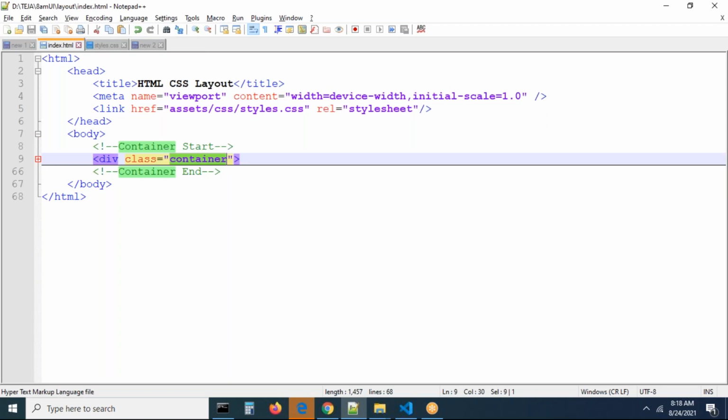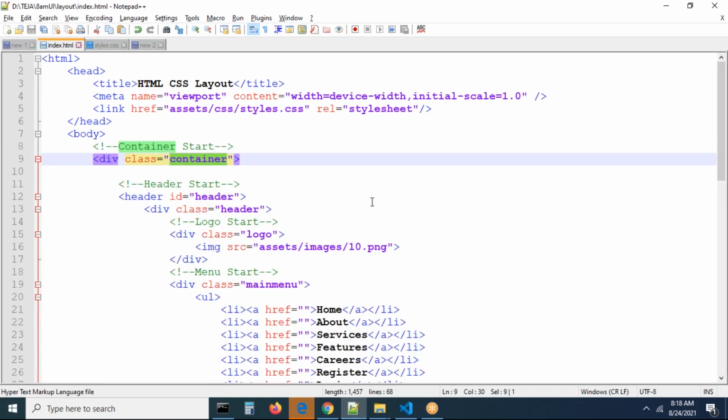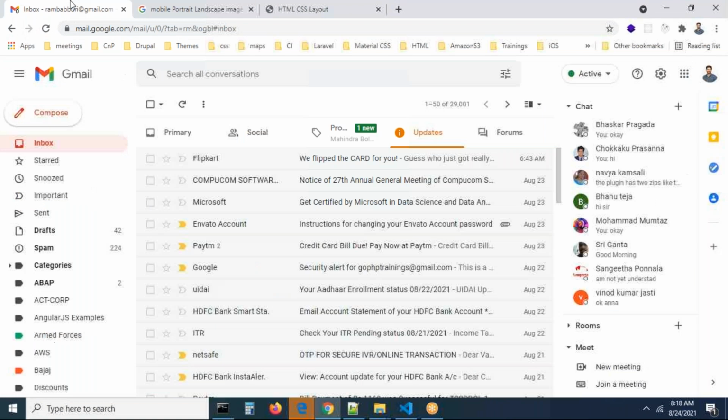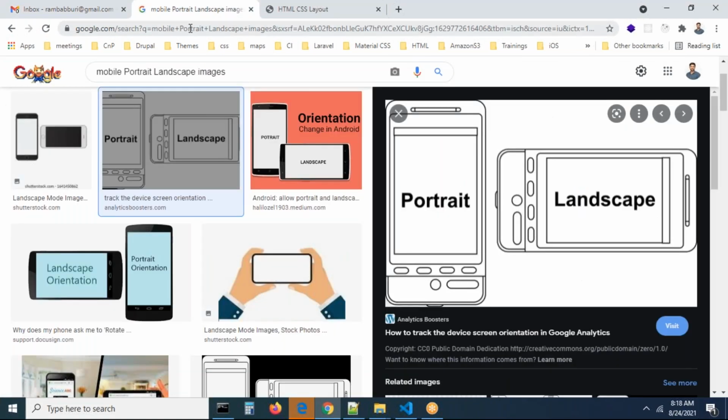Now, generally, if you look at any website, some portions of the web are full width, some portions are fixed width. They will use a combination of both. Now you can see, yesterday I showed you a website, right? Okay, let us go to the website. Now I want to show you.